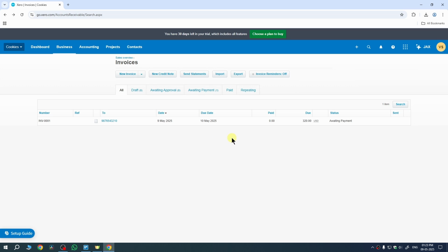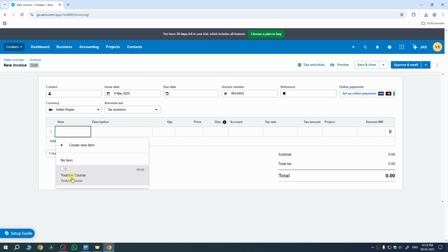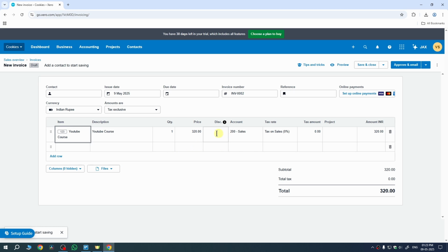So firstly we'll see how to add discount for our new invoice, and then later on we'll see how to add discount for existing invoice. So firstly I need to create a new invoice here. Once you create your invoice, you can add your client details here, and after that I need to select my item.